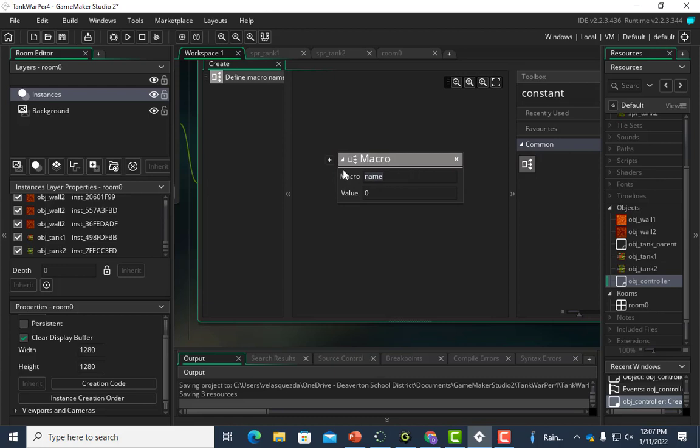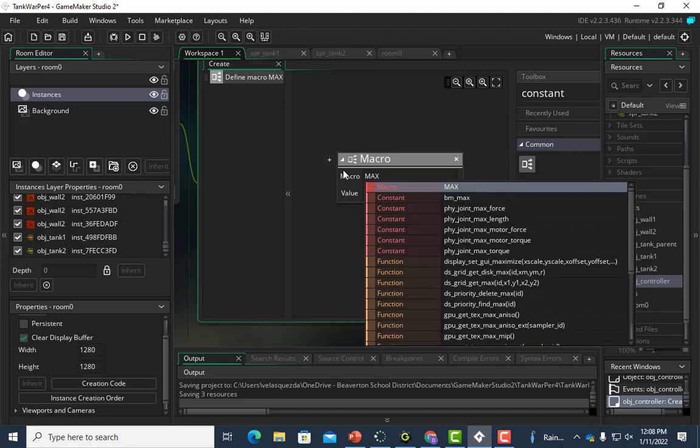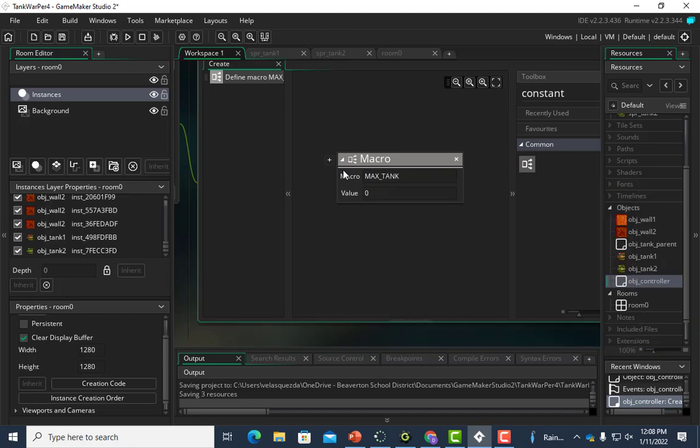What's cool about macros is you give them a name, but typically when you make constants in any computer language, or most computer languages, you do it in all caps. So we're going to call this one MAX_TANK_SPEED. Okay? And we're going to set it to 8. That's as fast as we want our tank to go.